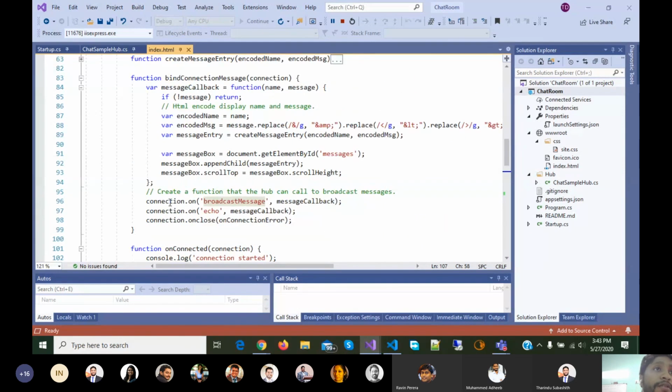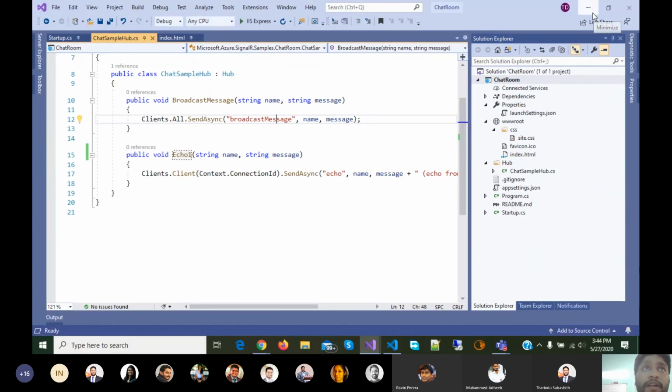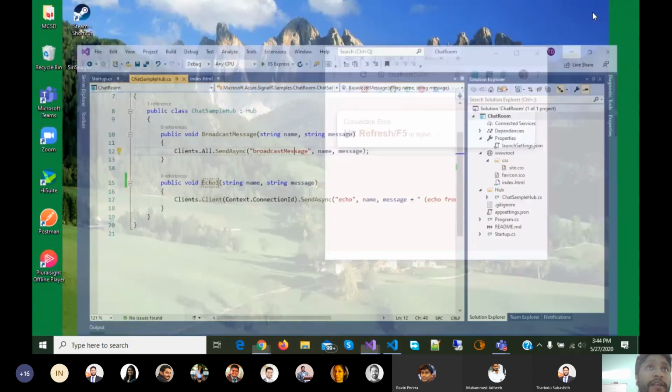And on connection also, we need to bind the other messages to this client side hub. So there is this broadcast message function and the echo message function on the client side. So we need to bind those to the connection. That's how they can be invoked via SignalR using this hub. Okay, so that's about this small sample of the normal SignalR.